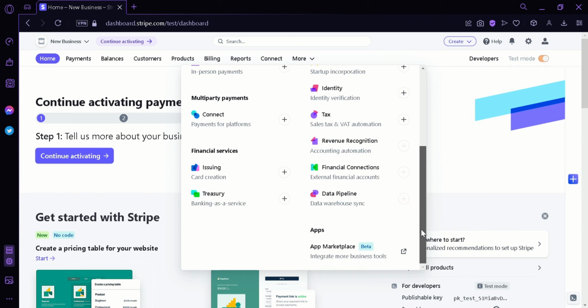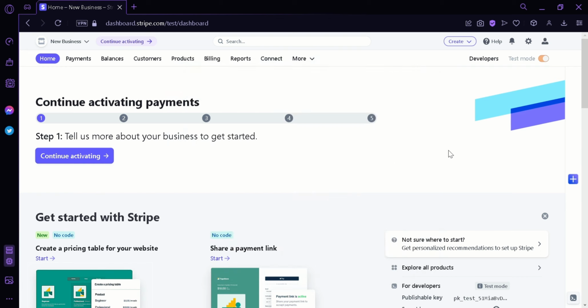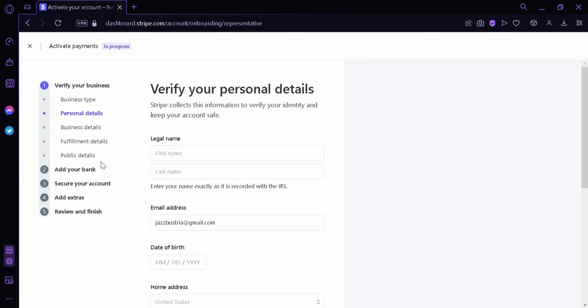You can add more apps by clicking on this app market over here so that you would be able to have more functionality for your Stripe. Now, the first thing we're going to do is click on continue activating. This will redirect us to this page where we would have to verify our business.